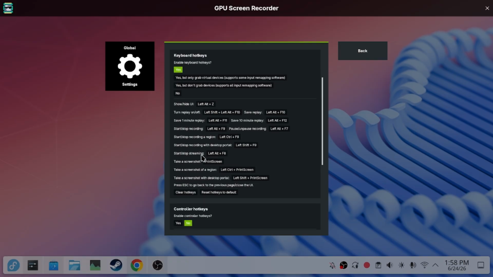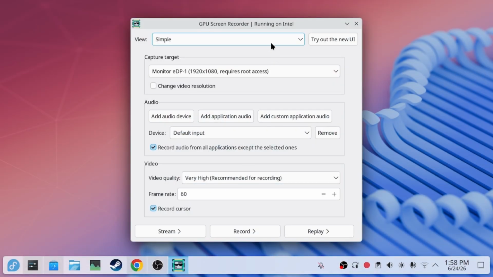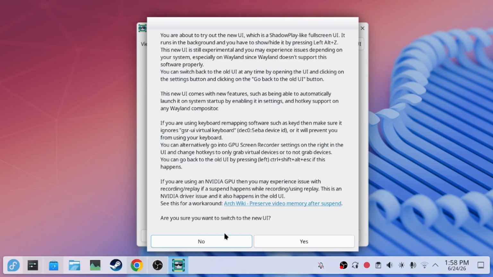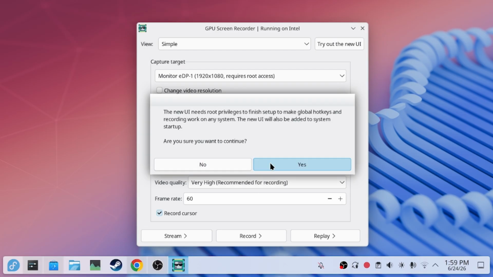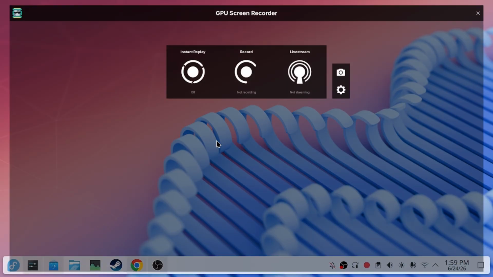If you want to switch to the previous UI, you can always do that. You click on this side right here and click on go back to the old UI. It takes you to the old UI if you prefer it, but I think I like the new UI because it's more straightforward. Let's go back there.